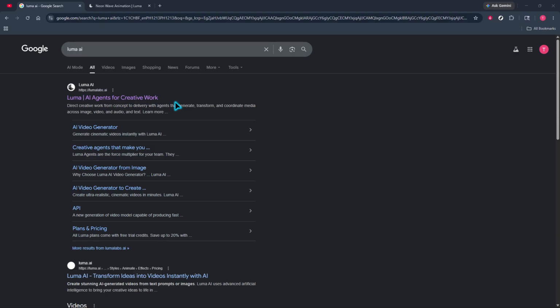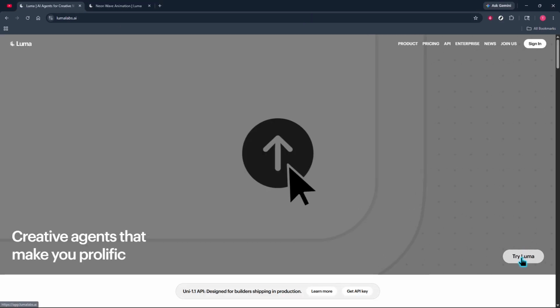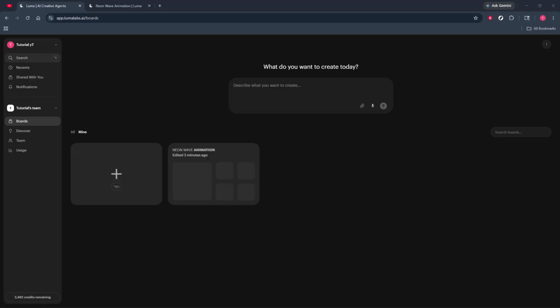First, open your browser and search for Luma AI, then click the official result that says Luma AI Agents for Creative Work. Once you're on the site, select Try Luma to open the app. This takes you into the workspace where you'll craft your prompt and generate the video. Inside the app, look for the prompt box. This is where the looping magic begins.